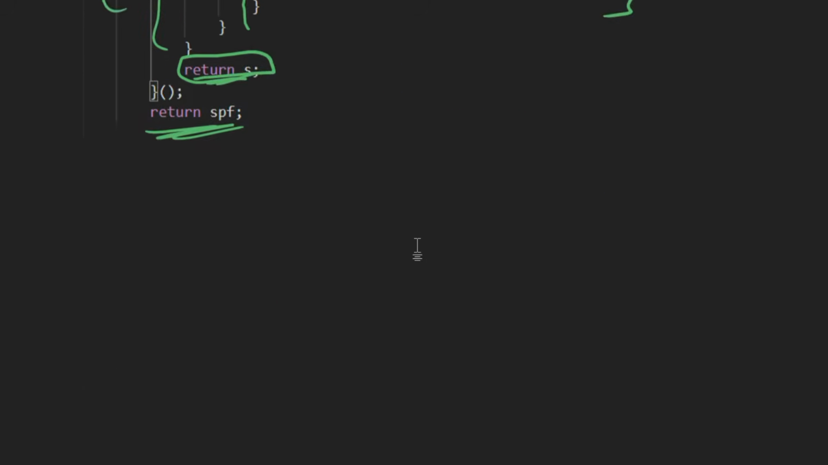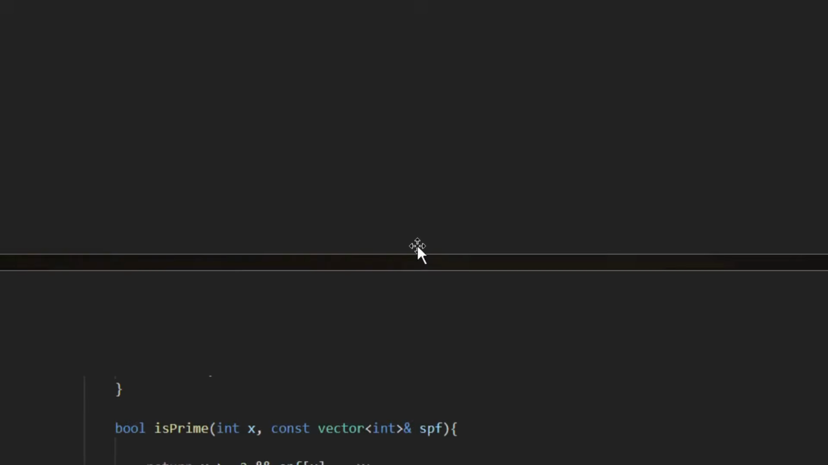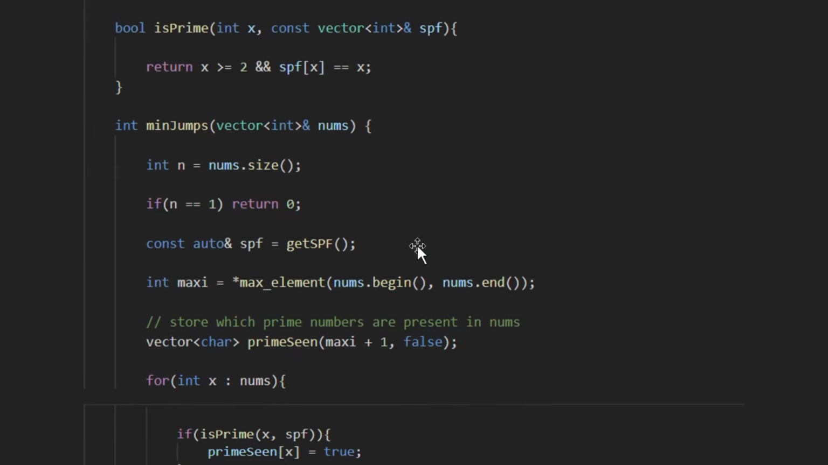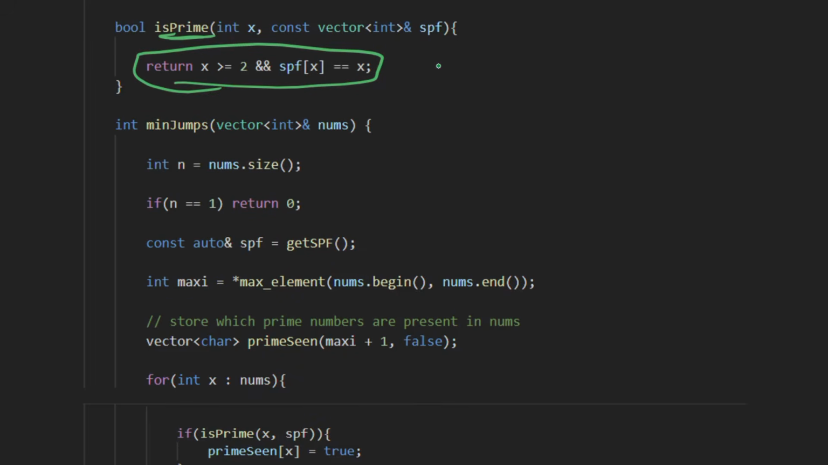Now once our SPF is built, this is our function for checking whether a number is prime or not. And I have already explained you with the help of an example how using SPF we can tell if the number is prime, right? So if SPF of x is equal to x, that means the number is prime, right? Else the number is not prime, right?